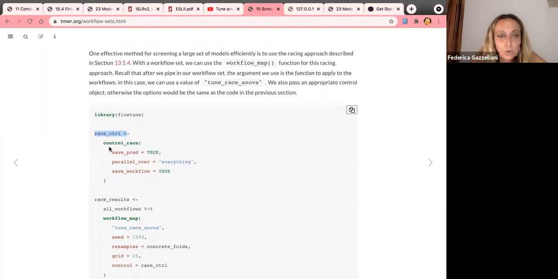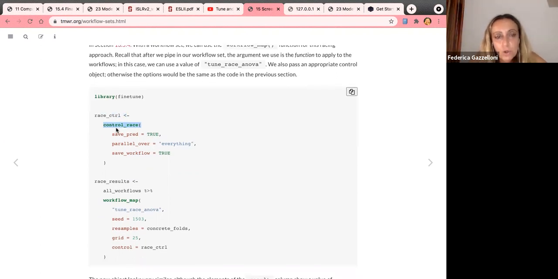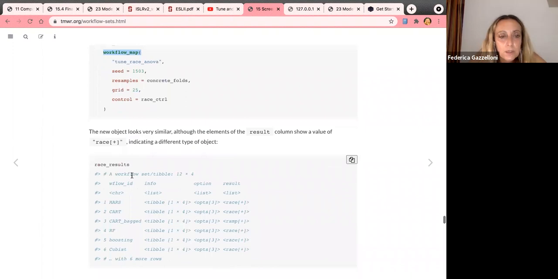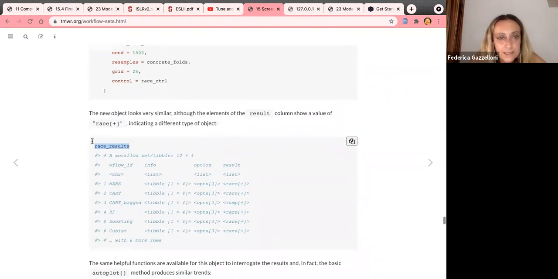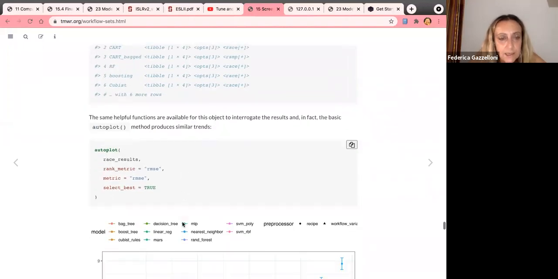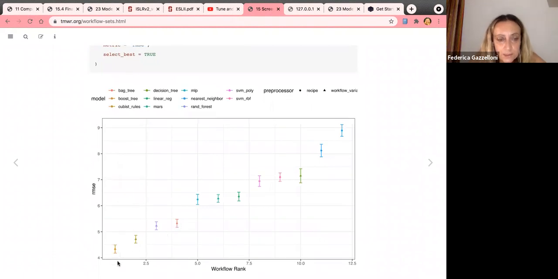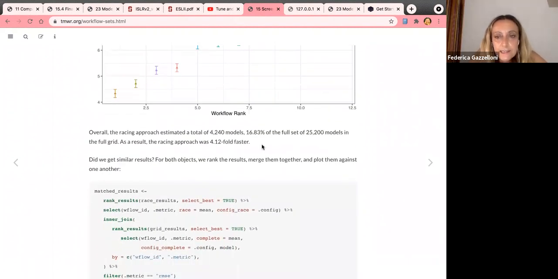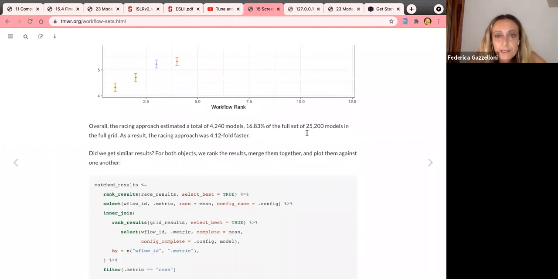So basically we do control race as a function, just the same as before when we did control grid. Then we apply this to a workflow map, just as before. We see the result. Check always the plus, whether it's a plus or an X, and then an autoplot, and we see the result. Slightly different, but he said that with grid he used 25,200 models. Here, just 4,000. So 17% of the full set.